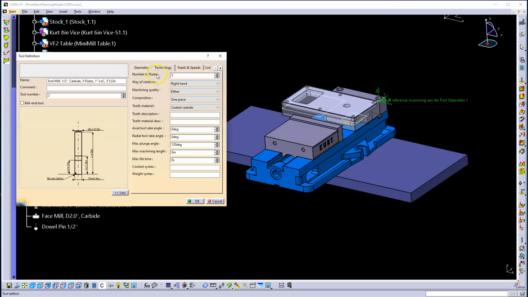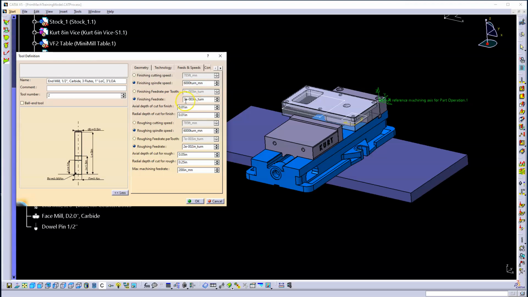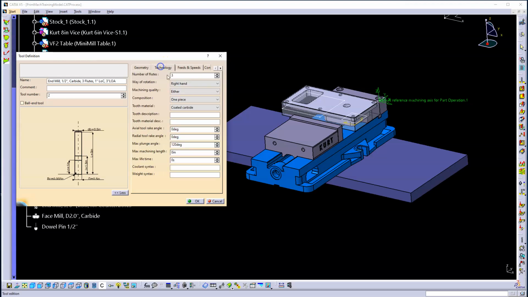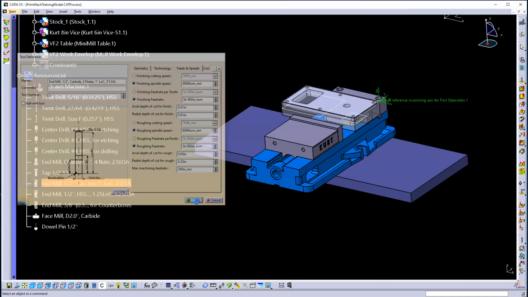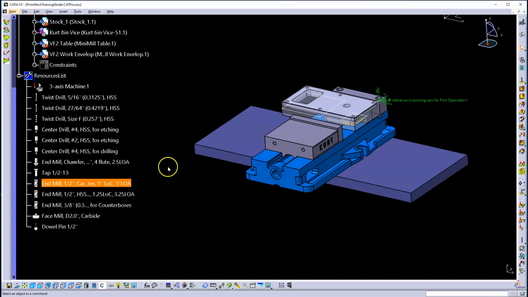The one exception is the number of flutes right here. It matters because that's the number of teeth, which affects this feed rate per tooth calculation right here. You can see that right now we have 3 flutes, and the finishing feed rate per tooth is 1/3 of the finishing feed rate per revolution, because during one revolution 3 teeth go by. Okay. So that is what we can do with the tools.